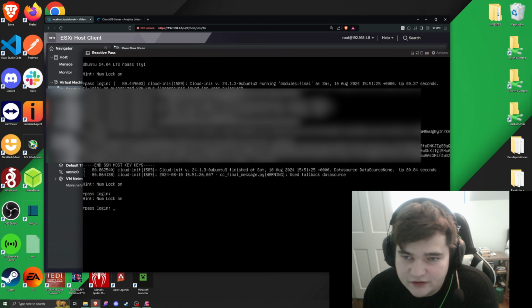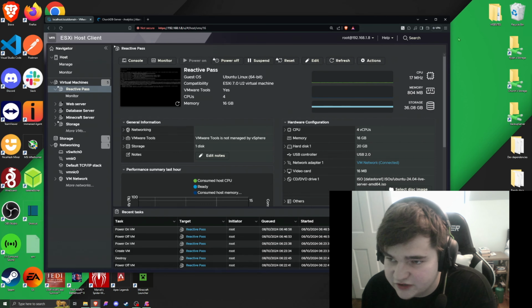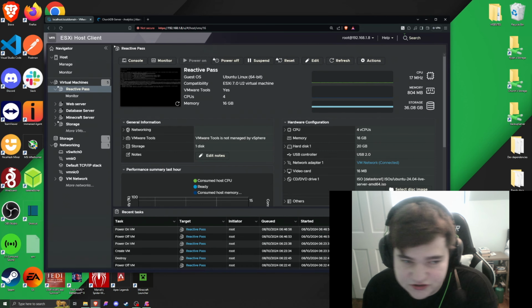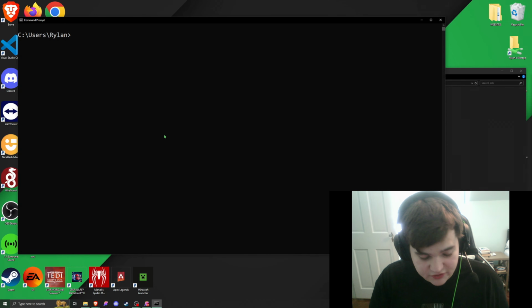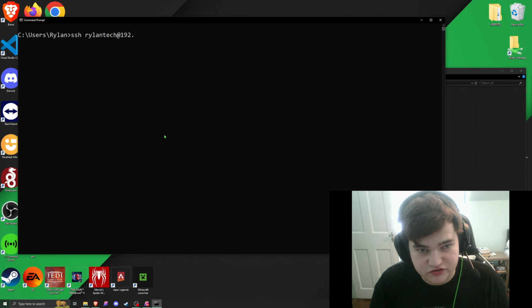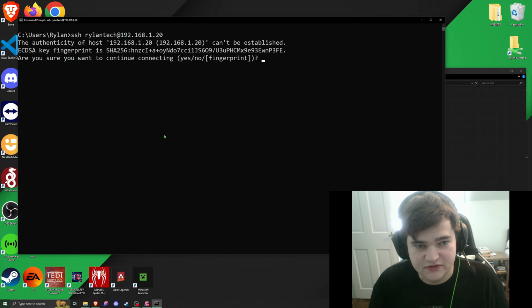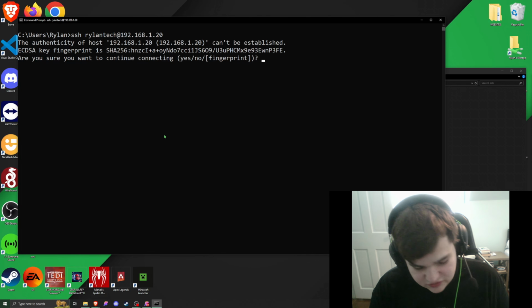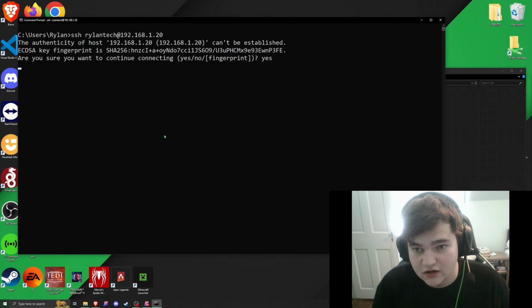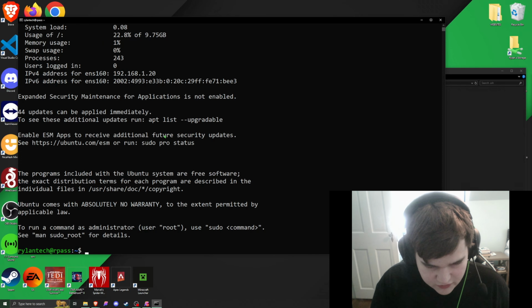So I have the computer set up now here on ESXi, and again, you could use a Raspberry Pi or another type of computer for this. Just make sure it can run Ubuntu. So I'm going to go ahead and SSH into it now. ssh RylanTech@192.168.1.20, which is the IP address. It's going to ask us, do you want to save this computer? Yes, and I'm in.